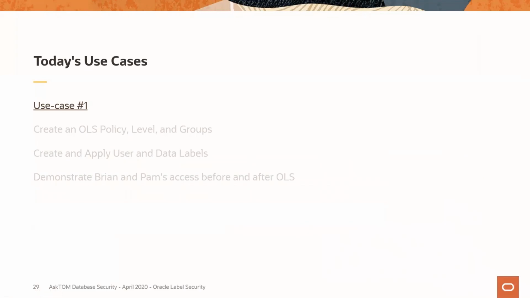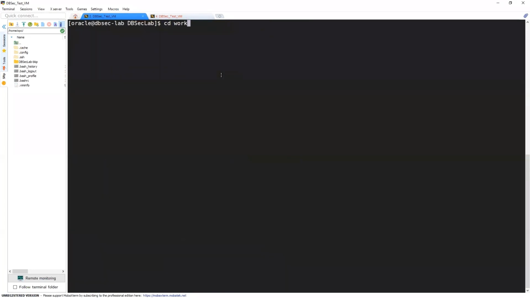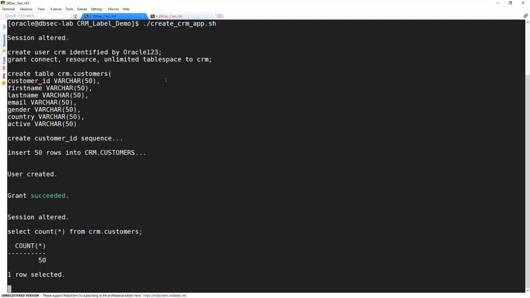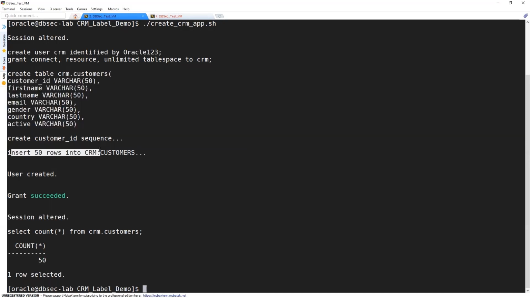All right, so let's go through and start with use case number 1. And I'm going to do this on the fly here. So we're going to come over to my test VM and log into where my scripts are. Let me minimize this here and make this a little larger if I can. All right, so I'm going to first create the CRM application data. I've created the CRM user. I've granted it resource connect. I've created my table, my CRM customers table here. And then I've inserted 50 rows into it.